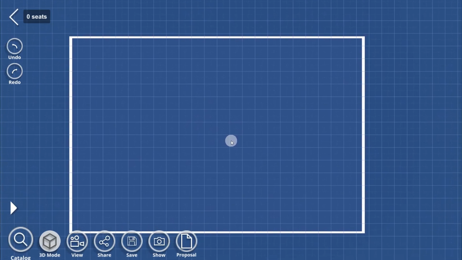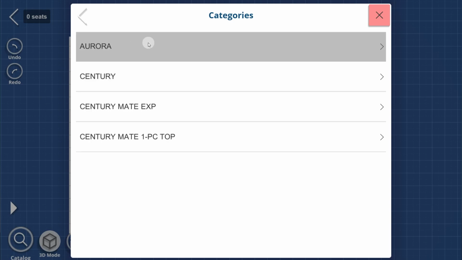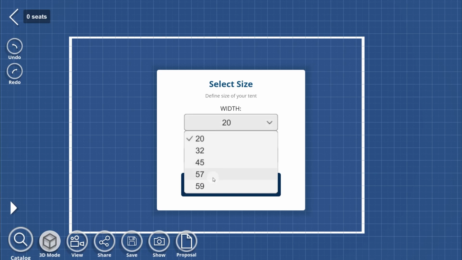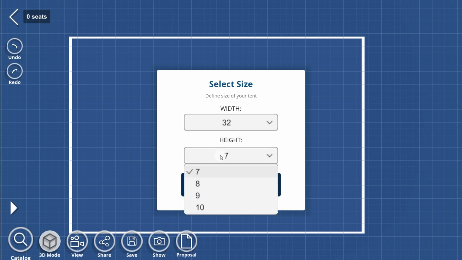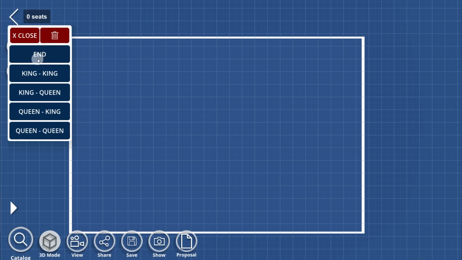The first recommended step for a successful event design is to create the tent and place it in the space. To do this, select the type of tent from the catalog. Choose the initial dimensions, and a list will appear on the left side with the elements you can add to build the tent.